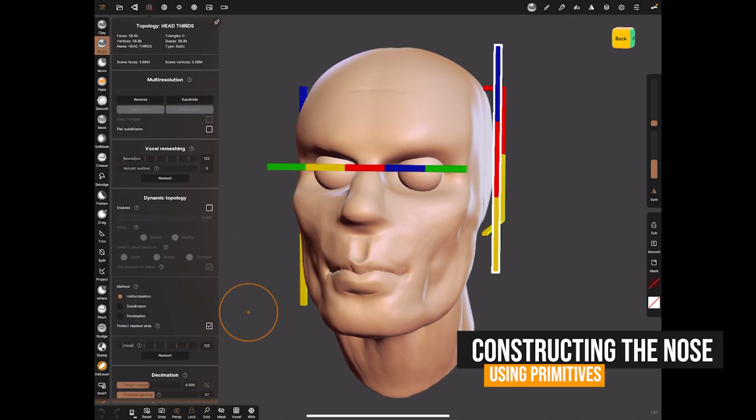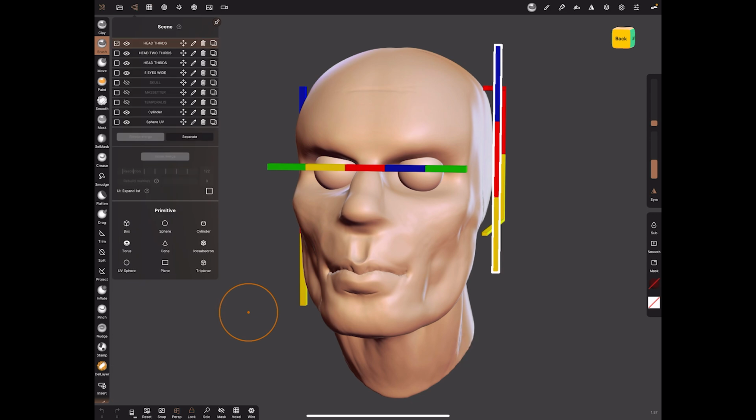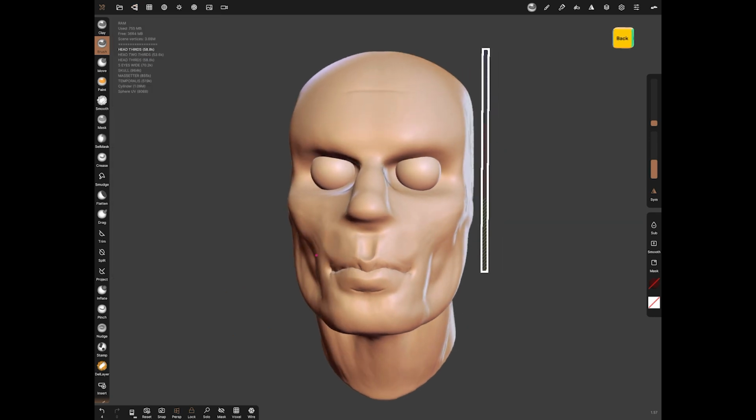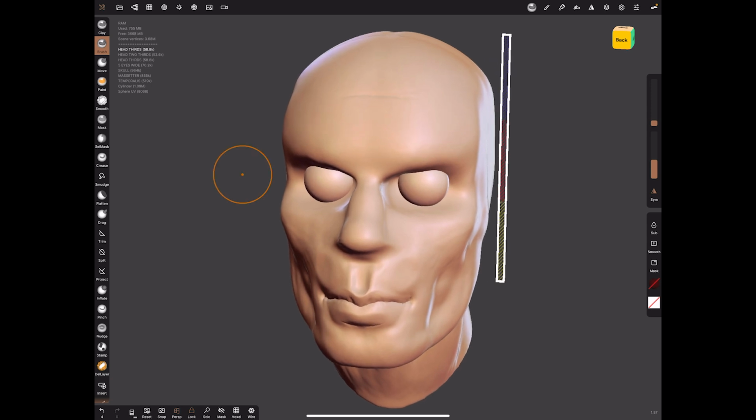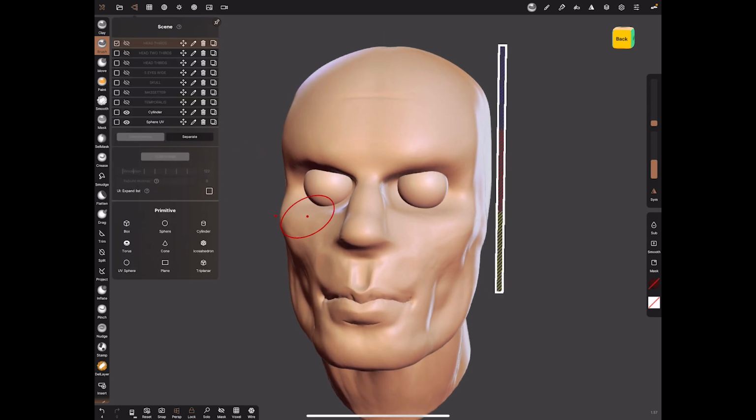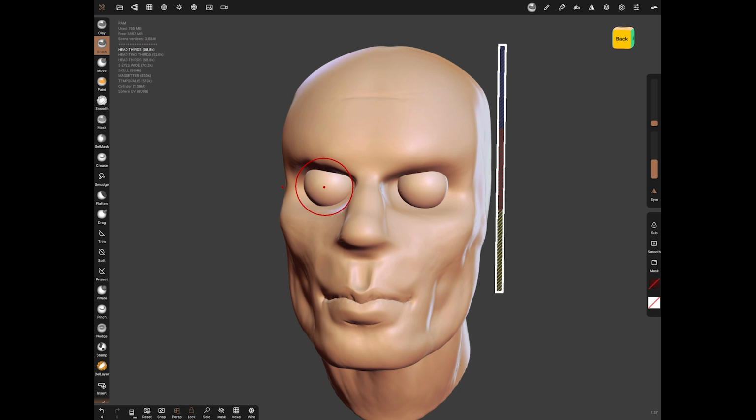Okay, so this is where we left off. So let's just tidy up a few things. We don't need our construction lines for the time being, so we'll turn all of those off. We've got some spheres in. They're literally just spheres that I've popped in. So what we'll do is we'll merge those spheres together.